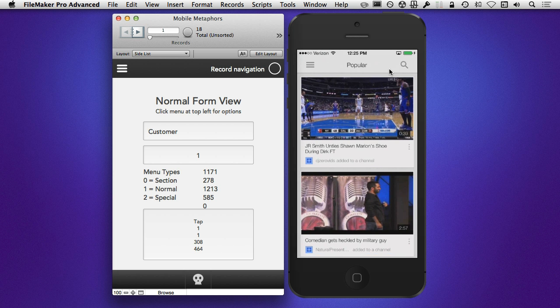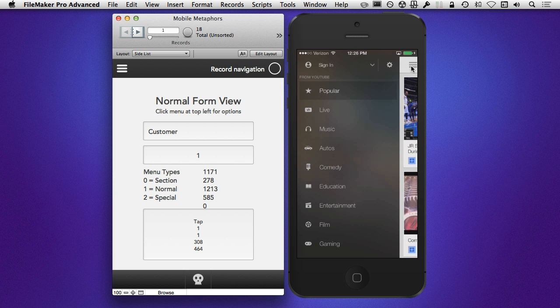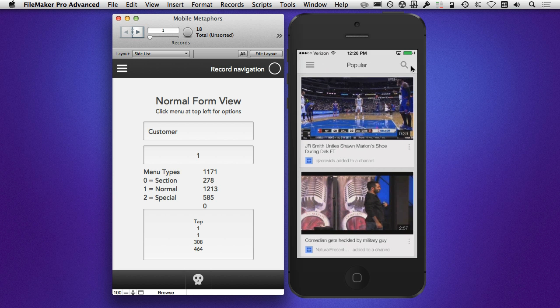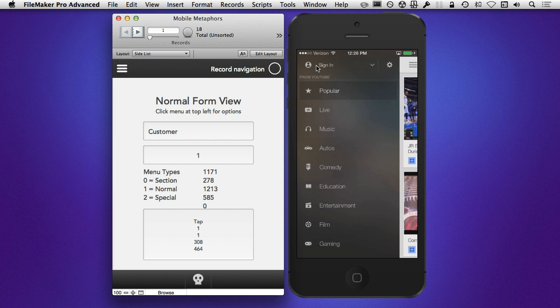When I tap on that icon again, it goes to the side. And then you tap there again and it goes back, exactly what you would expect. We're going to simply implement that within FileMaker with sliders.